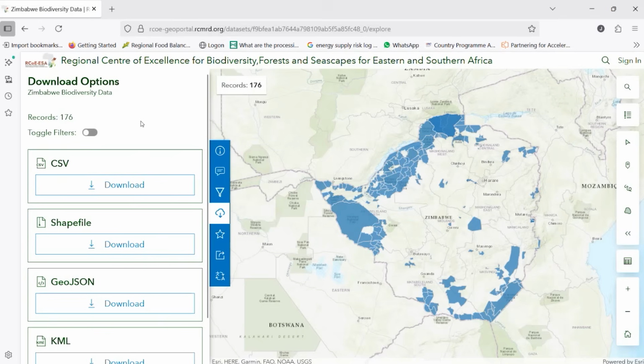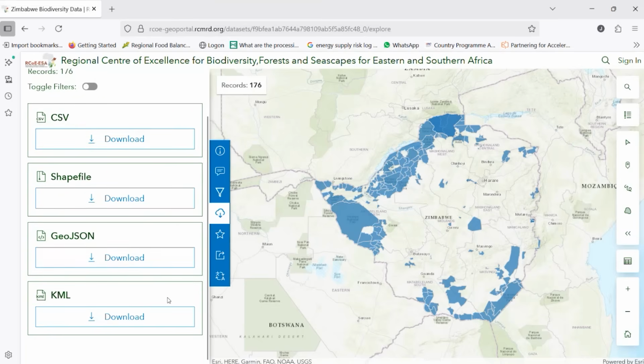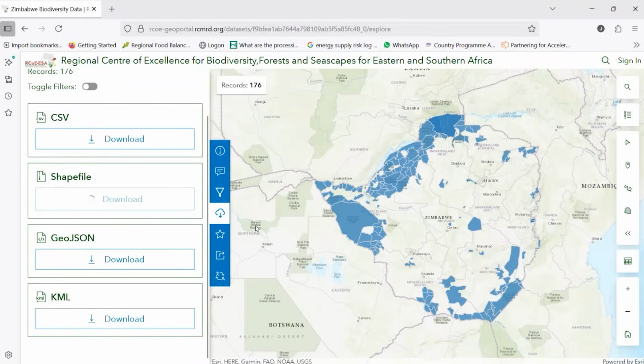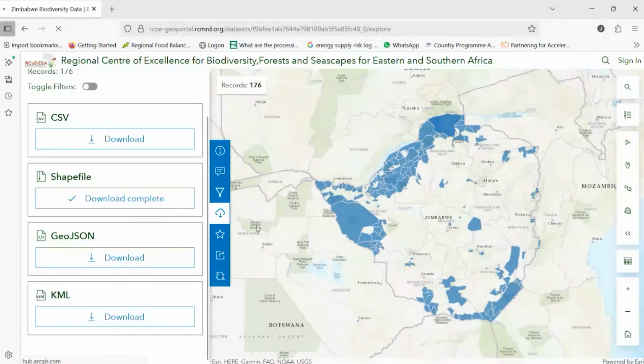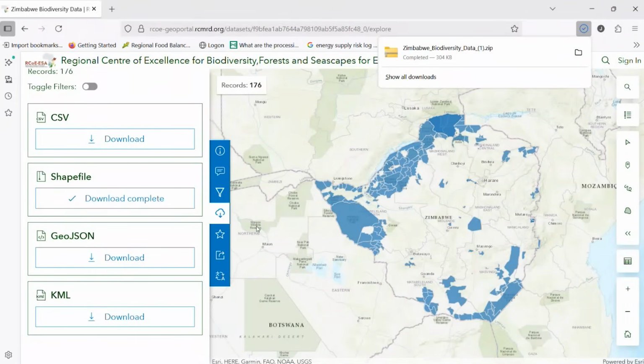Once I hit the download tab, I'm given 4 different versions of this dataset. Because we want to do a demo on mapping, I will download the shapefile, because we want to use it within ArcGIS Pro. So I'll click on download shapefile. Once it downloads, it will go to my downloads.